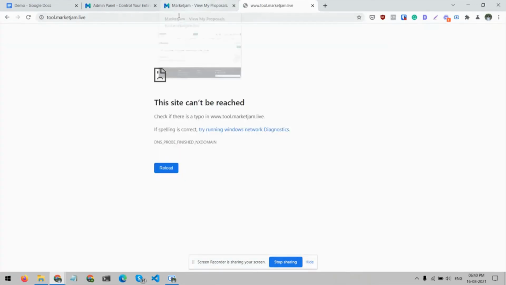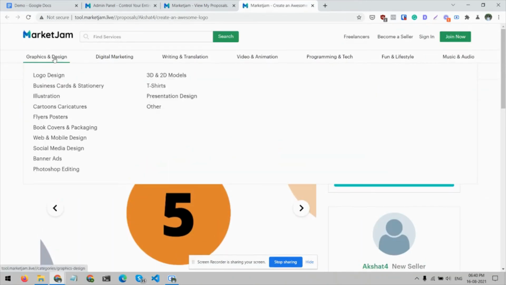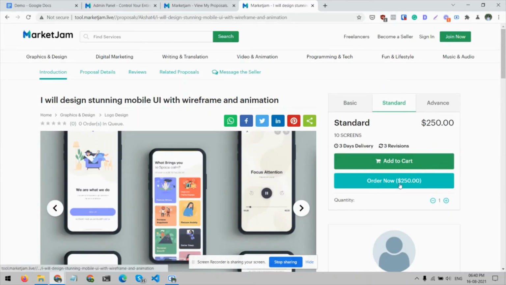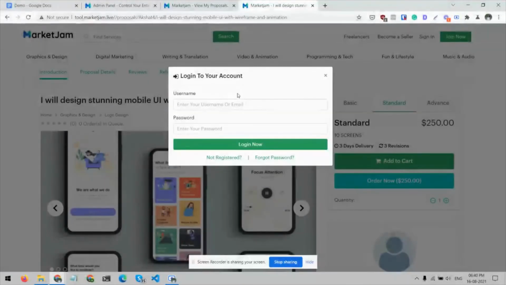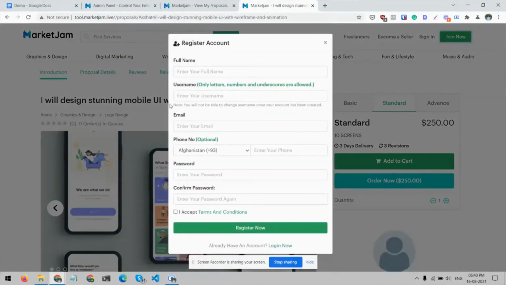All right, I just logged out, and let me preview it. So I should see the add to cart and order now. Let's add it to cart, and it asks me to register. So anyone can join. If they want to register their account, they can register. So let's go ahead and try to register, or you can do it on your own.